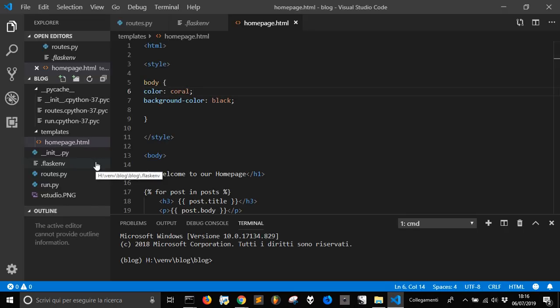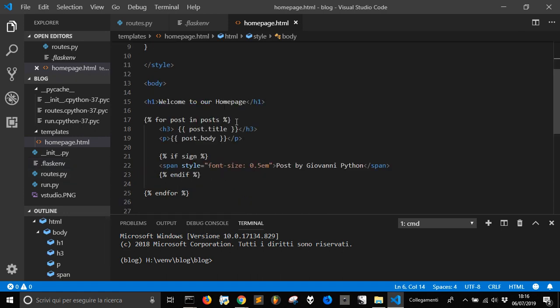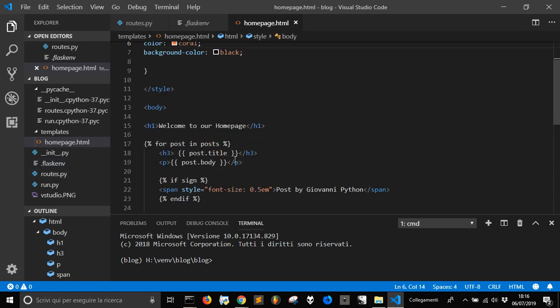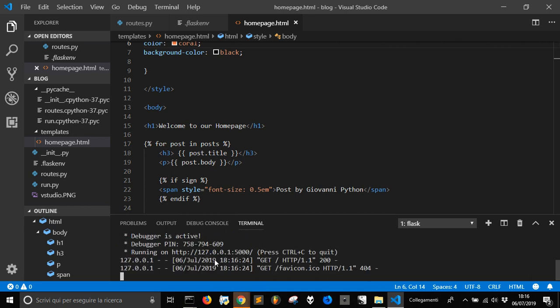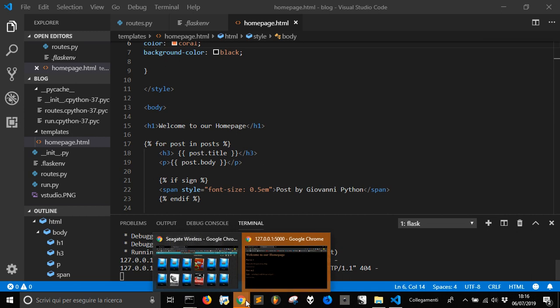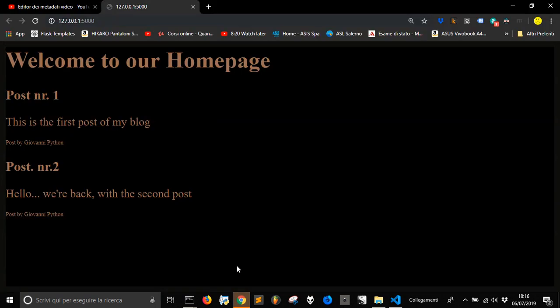Remember, it is free. Now that we are in our blog, let's see where we were, and let's run our Flask. Let's click here and take a look at our home page, where you see we got post number 1 and post number 2.